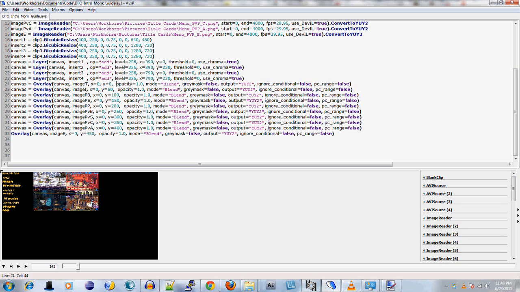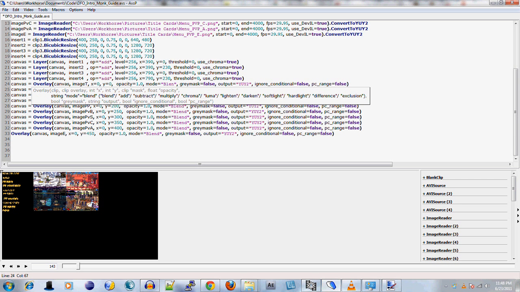A mask is basically like a video overlay you can put over a video. I may go over that in another video with an idea I have, but right now I'm not going to do that. Overlay has other modes that you can use. It starts with a default of blend, but you can actually do blend, add, subtract, multiply, chroma, luma, lighten and darken, soft light, hard light, difference, and exclusion. If you want to know the differences between them, like I said, you can hop over to AviSynth.org. It basically explains it better than I would in this video.